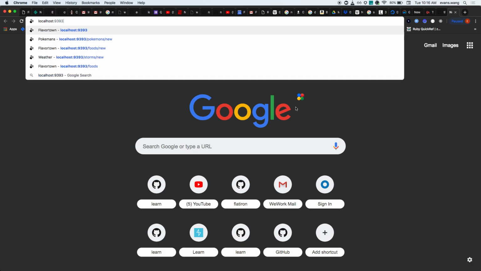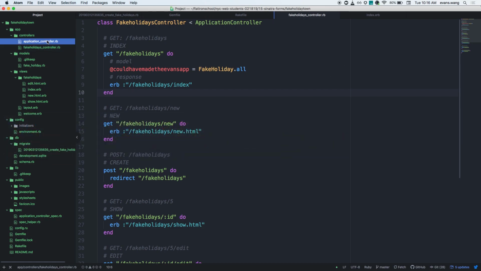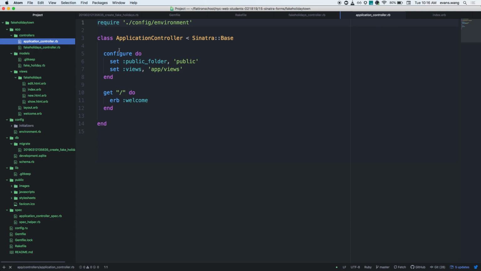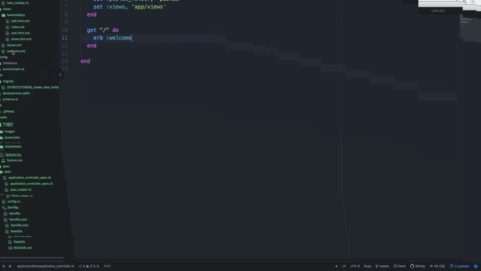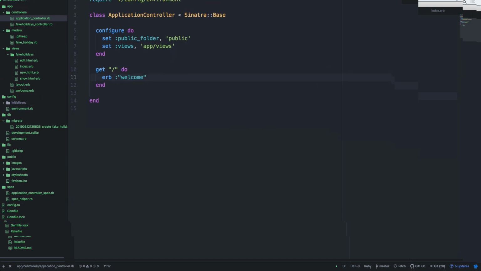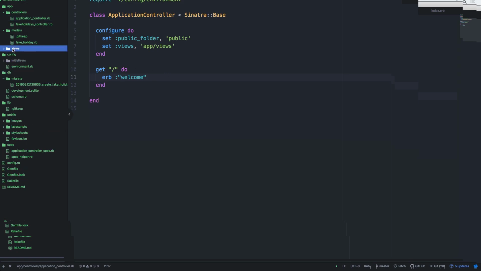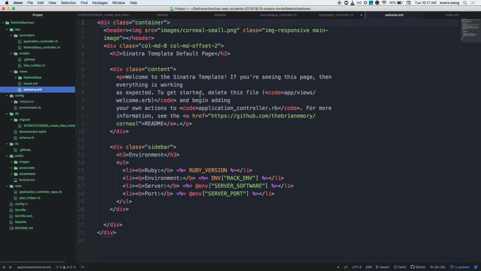All right, cool, 9393. What will happen when I get to 9393 slash, if you remember? Take a look. Will anything happen? This right here, this ERB, a get to slash will give me this ERB file. Because remember, I didn't nest this in anything. I didn't say this was inside a folder in another folder. So I can assume that this welcome must be at the root of the views. So welcome's right here. Whoa, HTML, powerful. Sinatra template, default page. Welcome to Sinatra. There's some sort of image here. There's a link to a README. Cool. All right, that looks good.